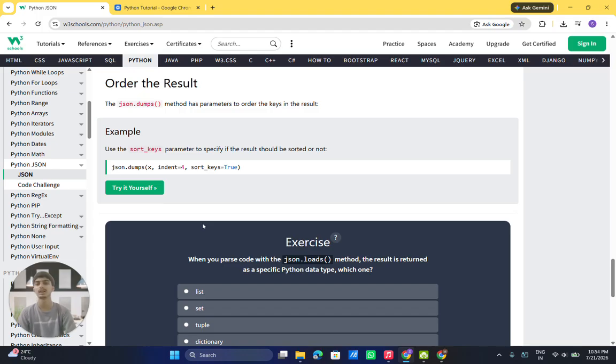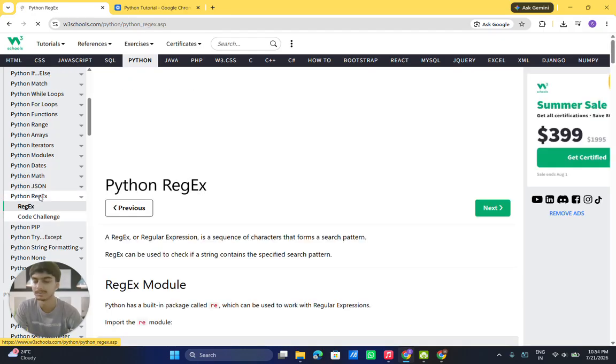Order the result. The json.dumps method has parameters to order the keys in the result. Example: use the sort_keys parameter to specify if the result should be sorted or not: json.dumps(x, indent=4, sort_keys=True).